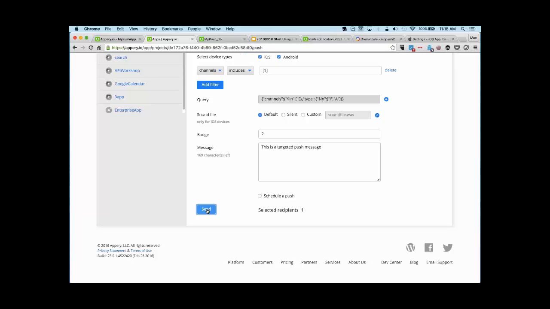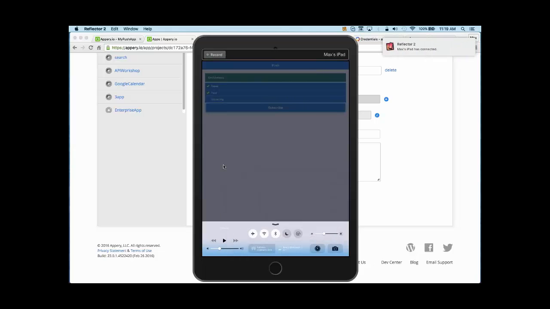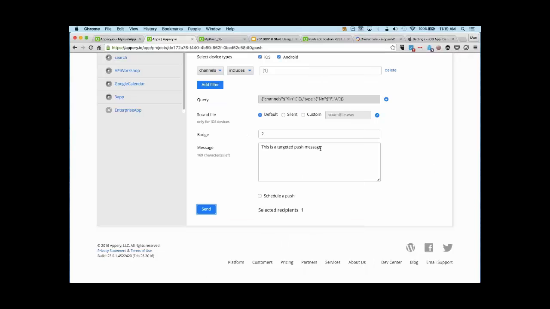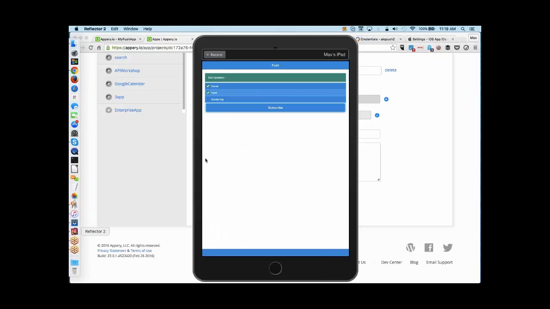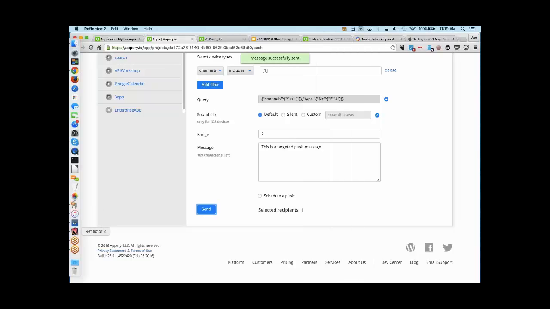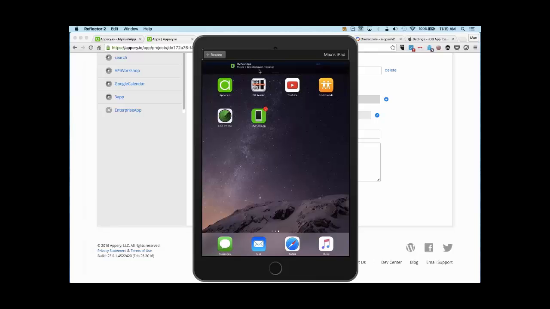All right, and so I just got a message on my iOS device. Let me show you. Went to sleep here. Oh, it went away. Let's send the message again. Here we go. All right. So you can see the message. The message says targeted push notification message. All right. So again, this is how you can send targeted push messages using channels.